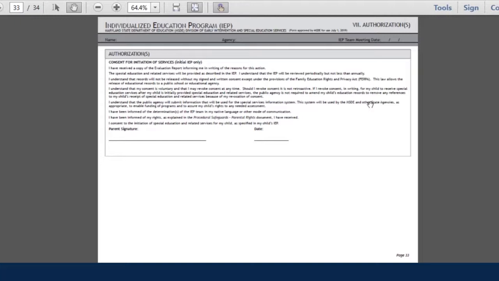So on this first page here, we will see consent for initiation of services. When the child is to receive an IEP for the very first time, it does require parental signature. So at the bottom, the parent has to agree that they want the child to receive services. All they do is sign and date this form. But it also explains that in the event that the parent decides that they don't want their child receiving special education services and they want to revoke consent, that consent is not retroactive. That means basically that the school is not obligated to eliminate all records of special education that the child received. Once the child receives special education services, that becomes a permanent part of their education record. So that is what you need to know from this page.